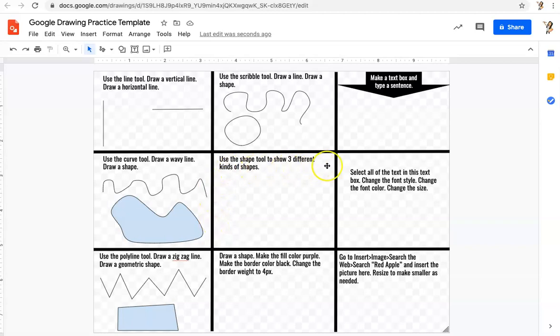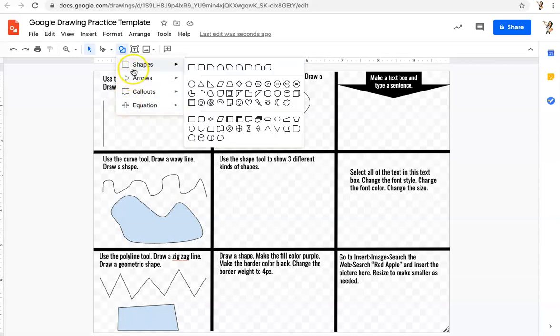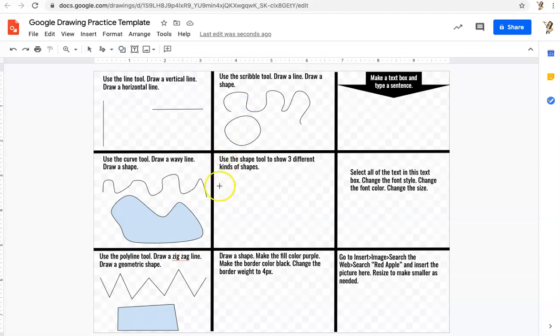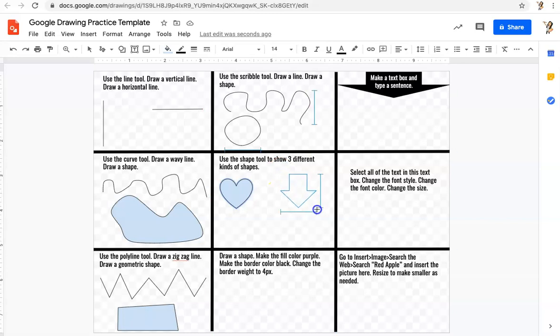Use the shape tool to show 3 different kinds of shapes. So if I click on shape, there's 4 different areas, okay? I'll go to shape and I will just do a simple heart. And to do that, I'm gonna left click and drag until it's the size I want it. And I've just made my heart, okay? I'm gonna keep going and go to arrows. And I will click this arrow, left click and drag. And now I've got an arrow.